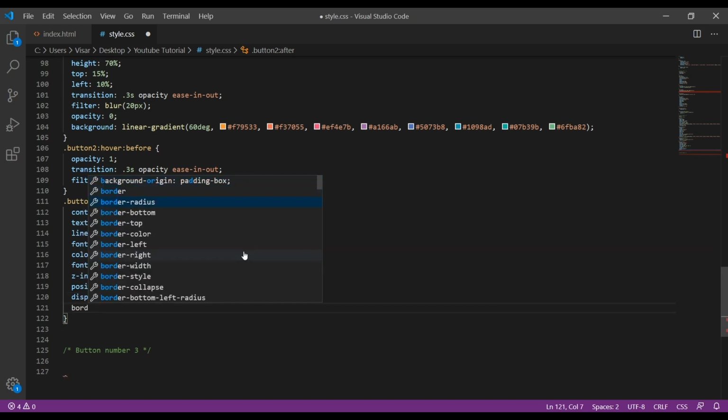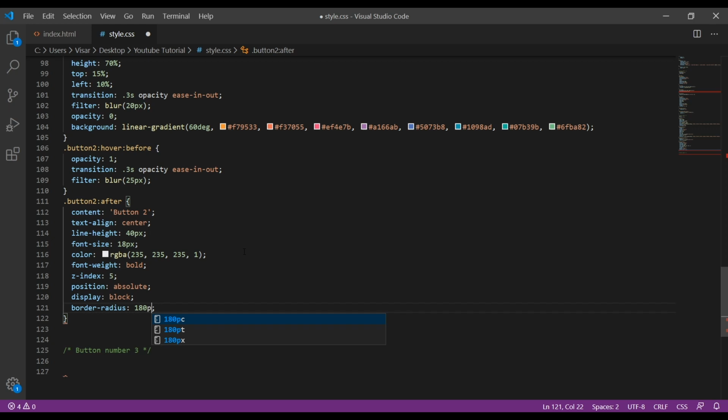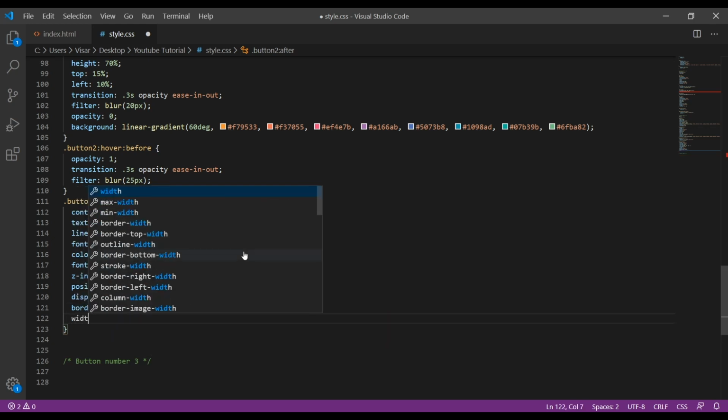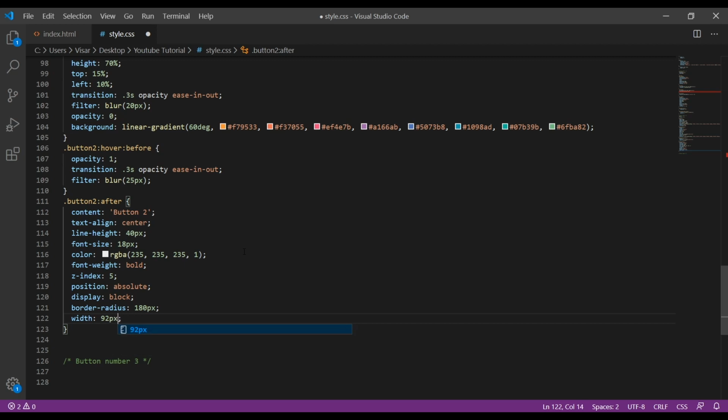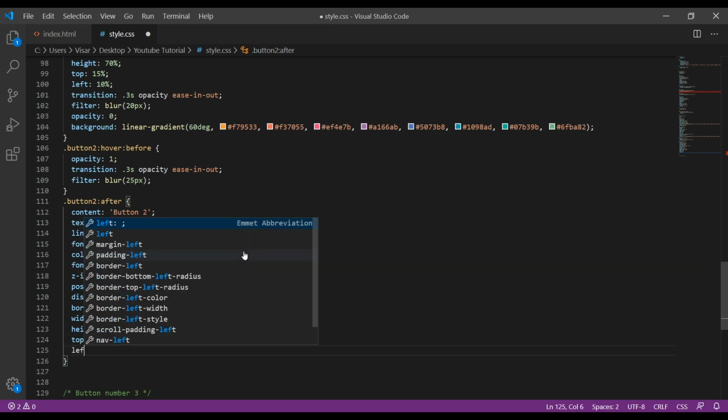Border radius of 180 pixels. Width of 92 pixels. Height of 80 pixels. Actually, width 92%. Sorry guys. And height 80%. Top will be 10%. And the left will be 4%.